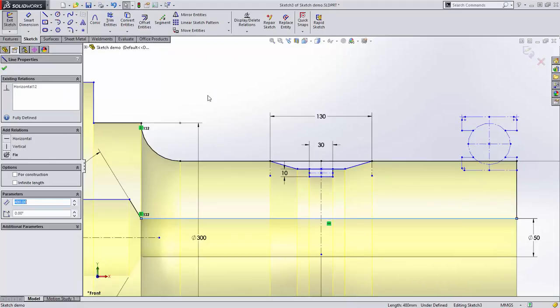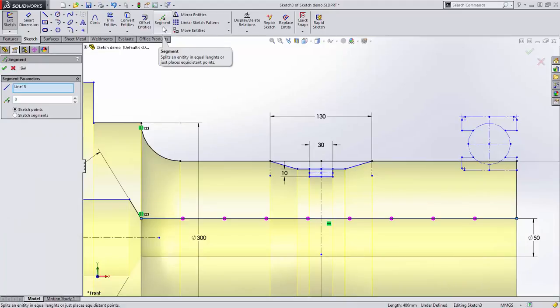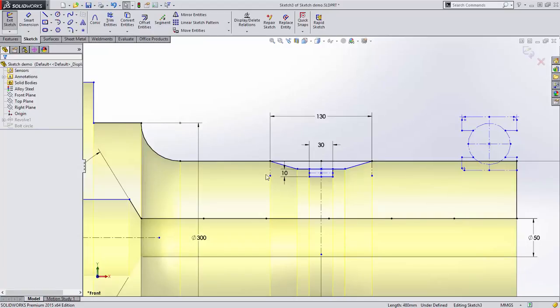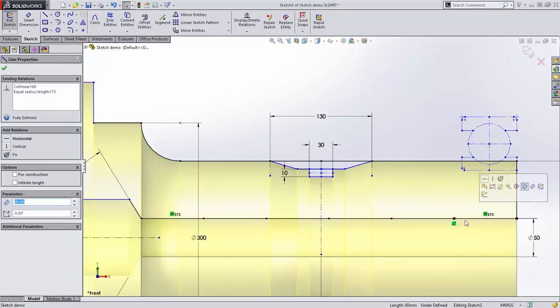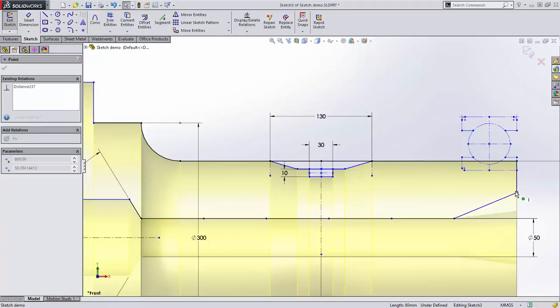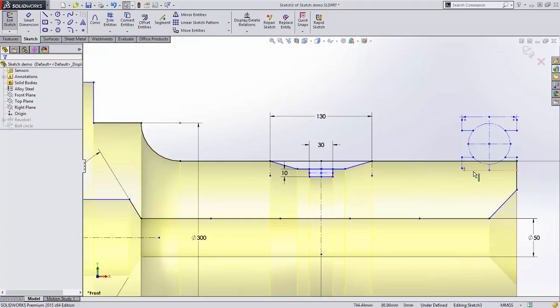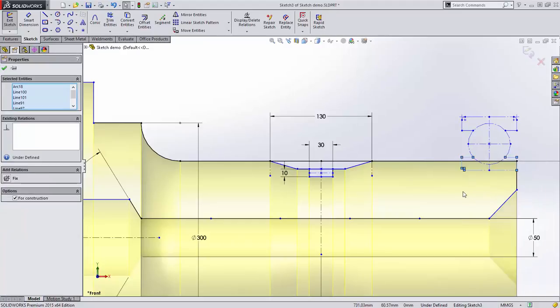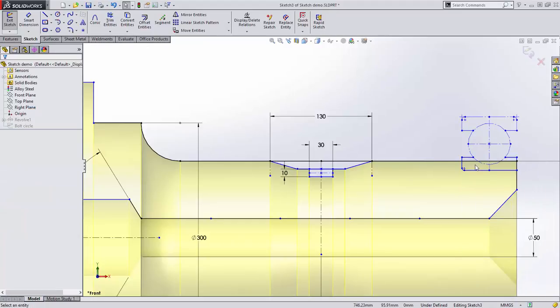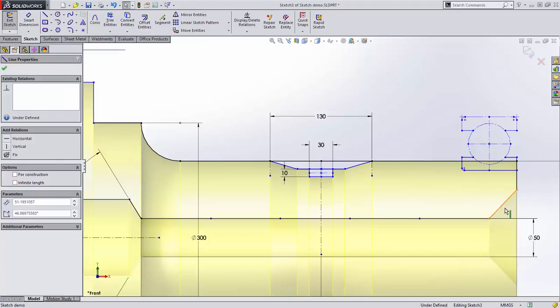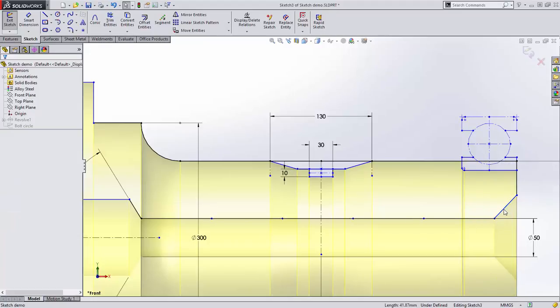A new segment tool has been added for SolidWorks 2015, which provides an easy way of dividing sketch entities into equal parts or creating a series of sketch points at equal distances along the entity. When you split a line into segments, equal and collinear relations are added to each of the segments. The Select Chain tool is now available when working with construction geometry, just like any other sketch entities. Now that sketch looks so much better.